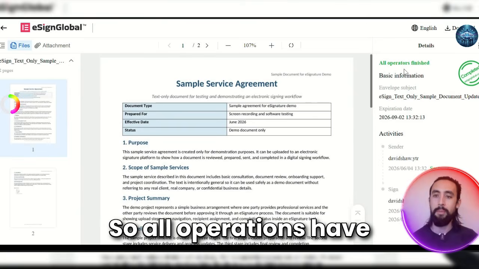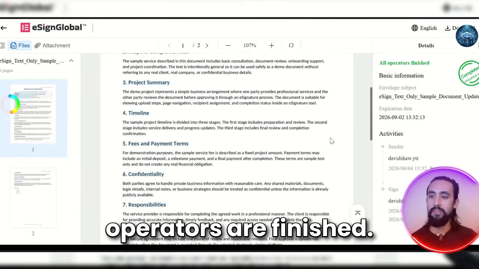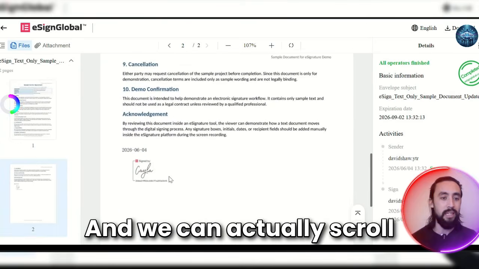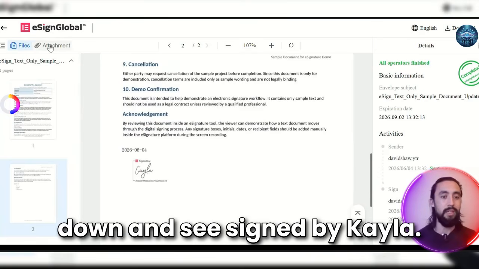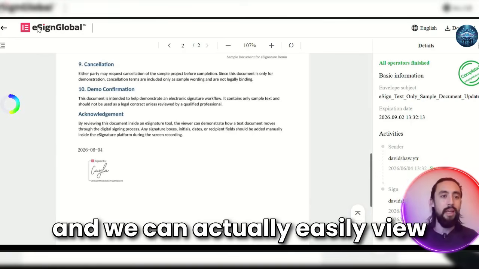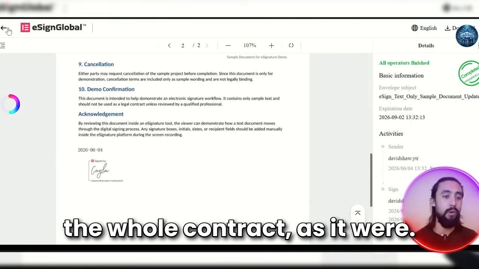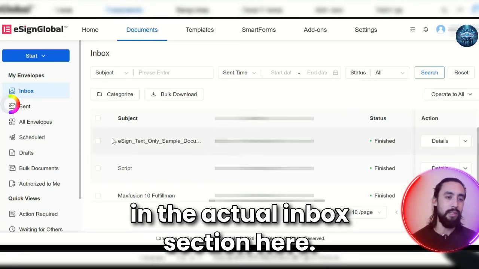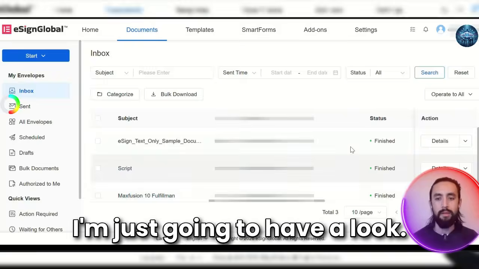Fantastic. So all operations have been finished. As you can see, it's completed, and we can actually scroll down and see. Signed by Kayla. In this example, the dates are there, the files are here, and we can actually easily view the whole file there, the whole contract as it were. So we're back over in the actual inbox section here. I'm just gonna have a look.